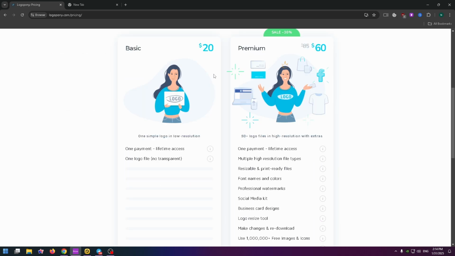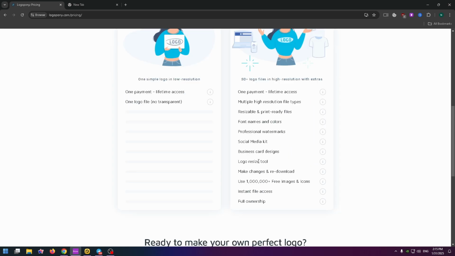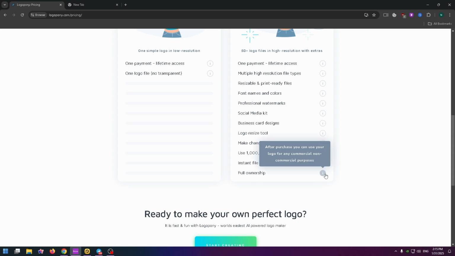Okay, and as you can see, there are two plans, basic and premium. So basic, one simple logo in low resolution. So for $20, so to be honest, it's pretty expensive price, but okay. And for premium, for $60, you can get more than 50 logos in high resolution with extras. Just below you can see benefits for this plan. You can just read them carefully.